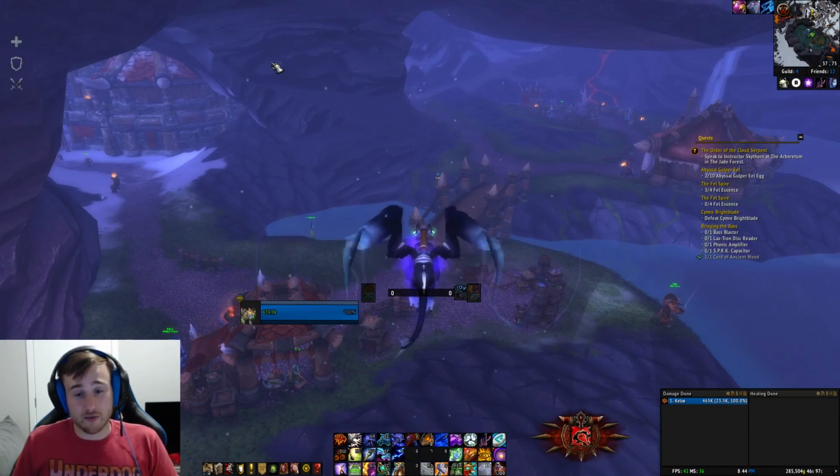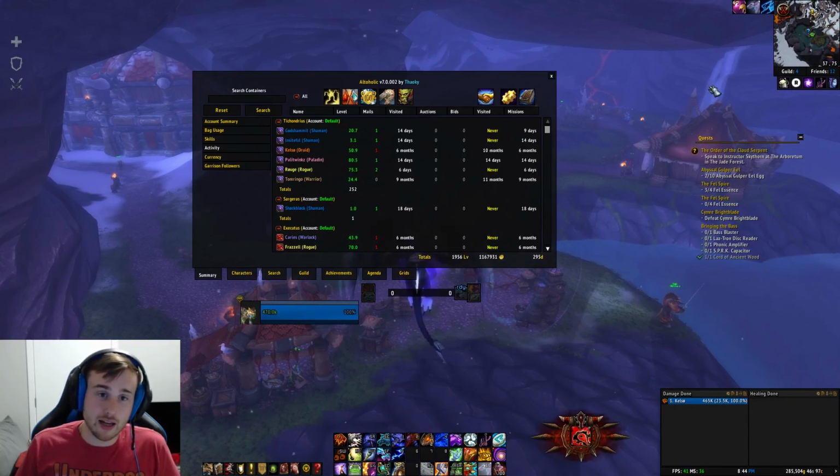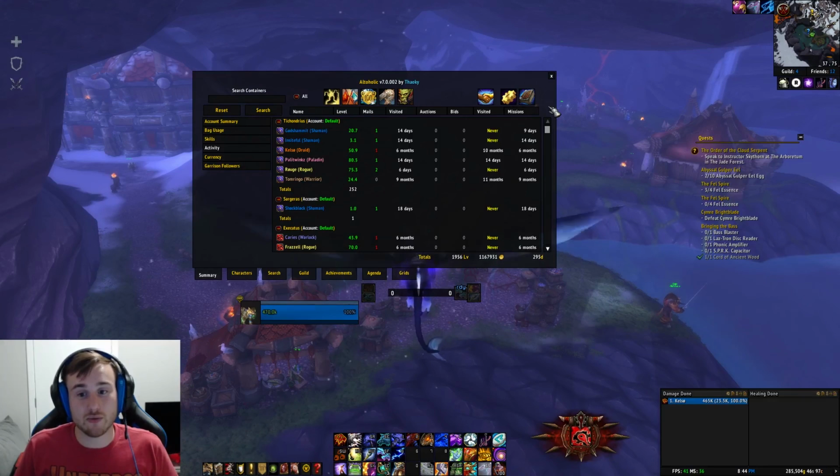But I have a lot of alts, right? So an add-on that I use is Altaholic. If you haven't heard of this add-on and you have a lot of alts, you need to check out this add-on.